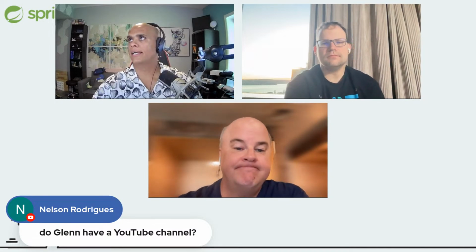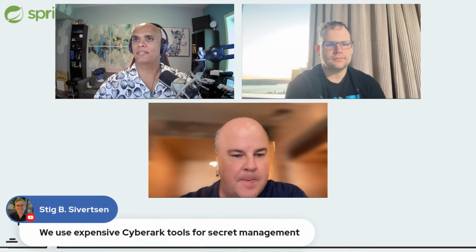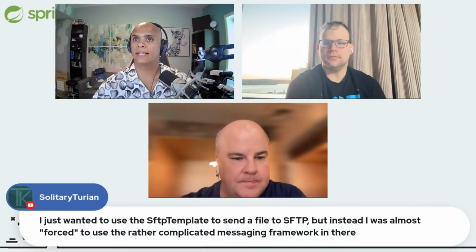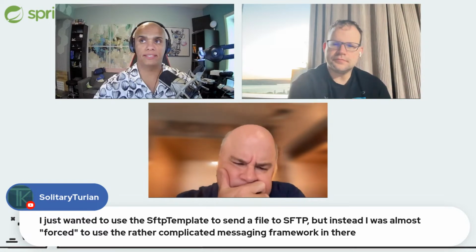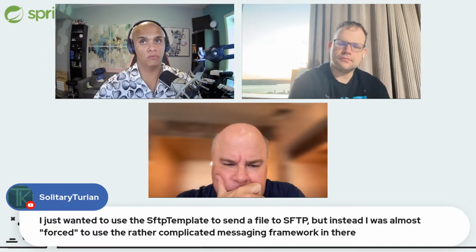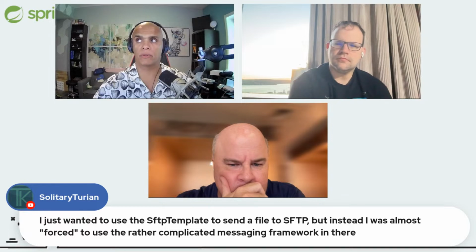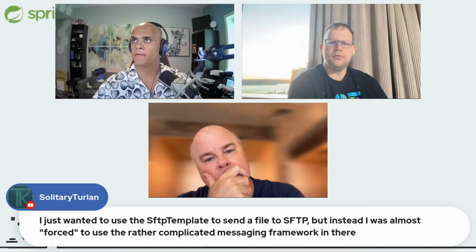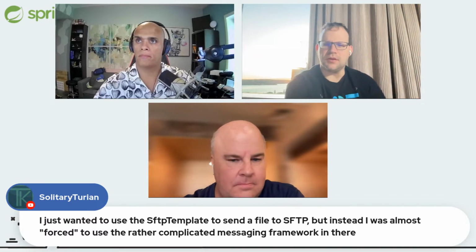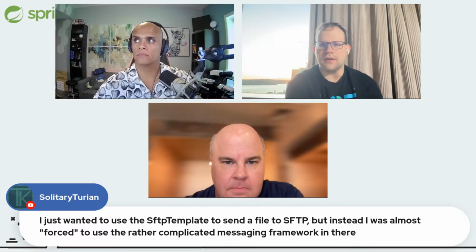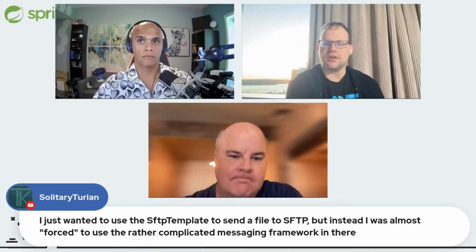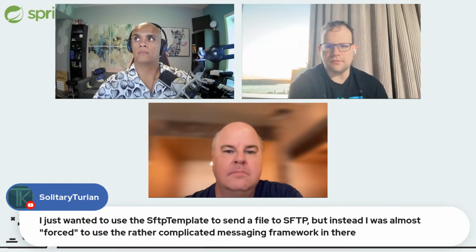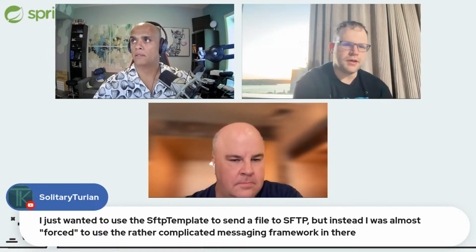Stick says we use expensive CyberArk tools for secret management. Solitary Turning says, I just wanted to use the SFTP template to send a file to SFTP, but instead I was almost forced to use the rather complicated messaging framework in there. This is something that we could probably look at together. You can use the SFTP template. It's just better if you go through the channel. That way you have architectural indirection. You have opportunities to switch things out later. I don't know. Doesn't seem like too big a leap.